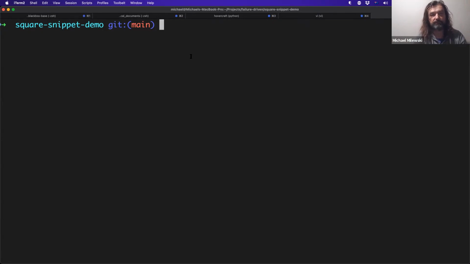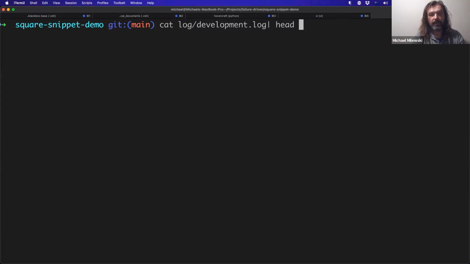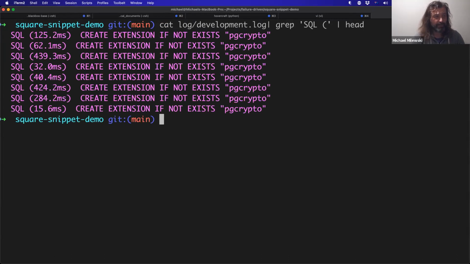Another one you might be familiar with is on the command line. So in most Rails projects, you could cat your log development log file. And I'm just going to head that just to see the first few lines of that. It will have some select queries and whatever else. But then I can actually grep for those, right? So I'll probably grep for anything with the words SQL with an open bracket and head. Head will always return me the first 10. So at this point, I've got a couple of SQL queries.